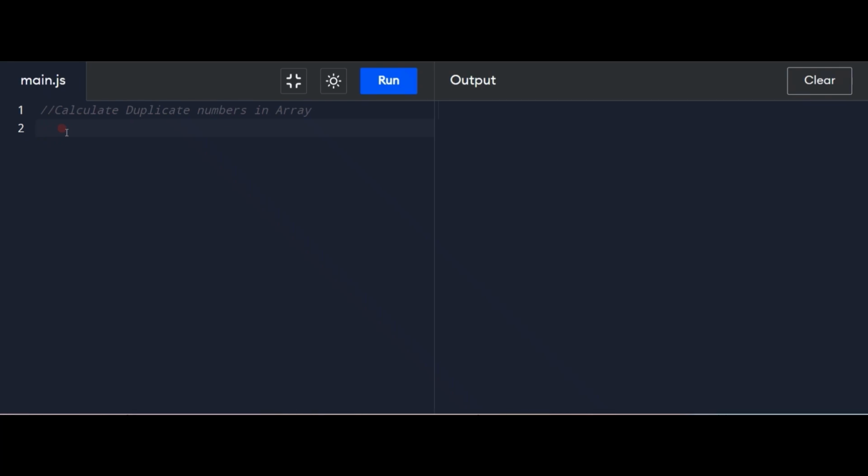In today's video, we are going to calculate duplicate numbers from an array. So let's declare our numbers array, const numbers.